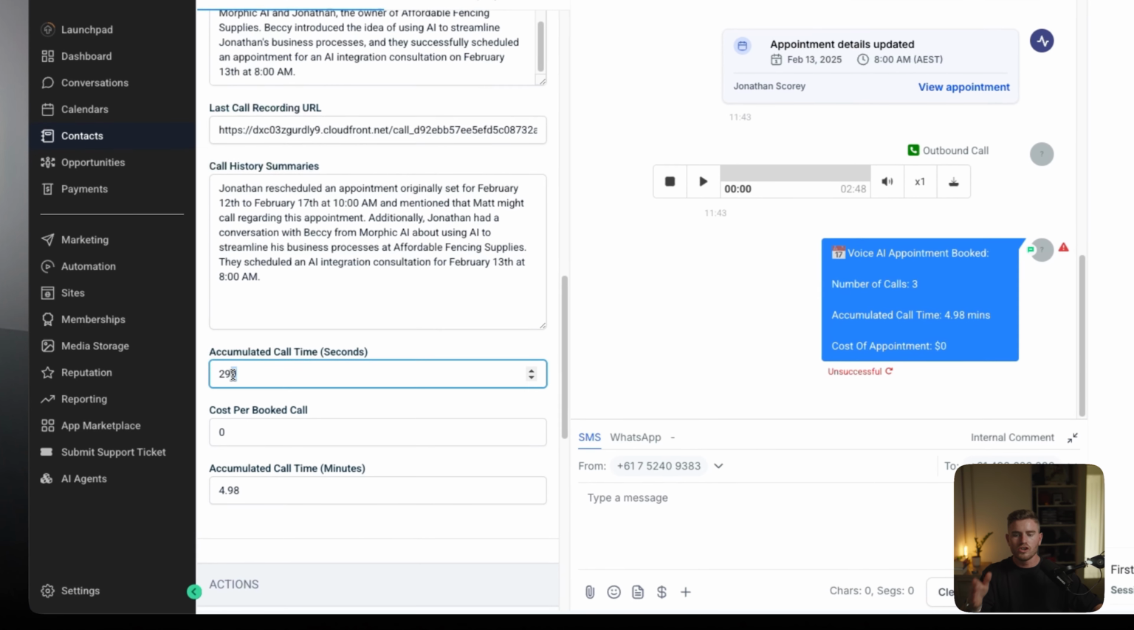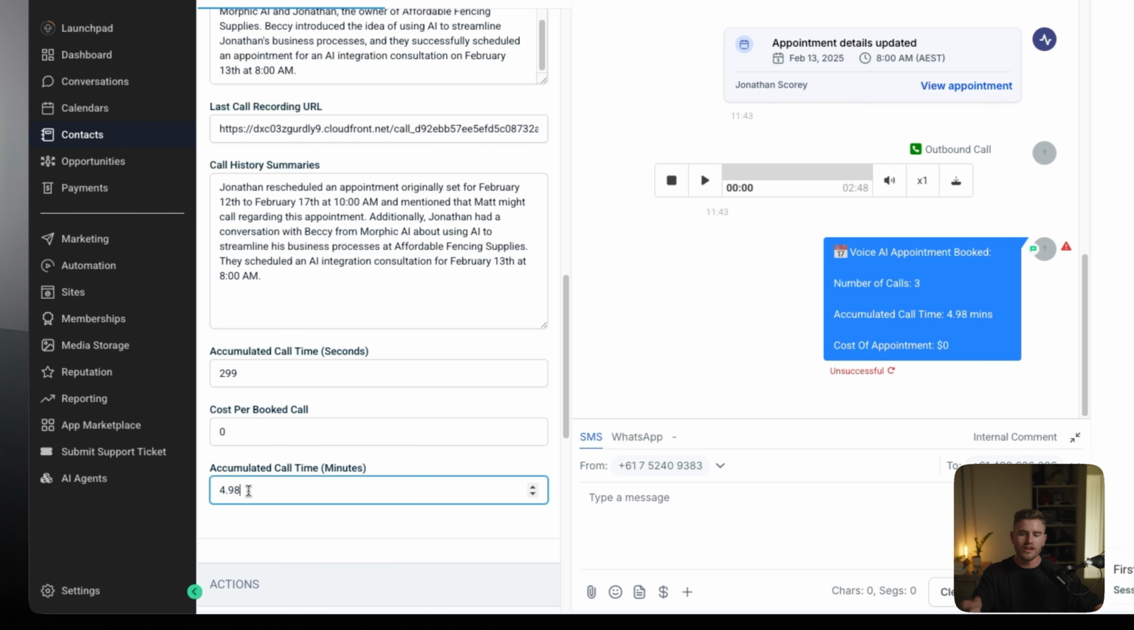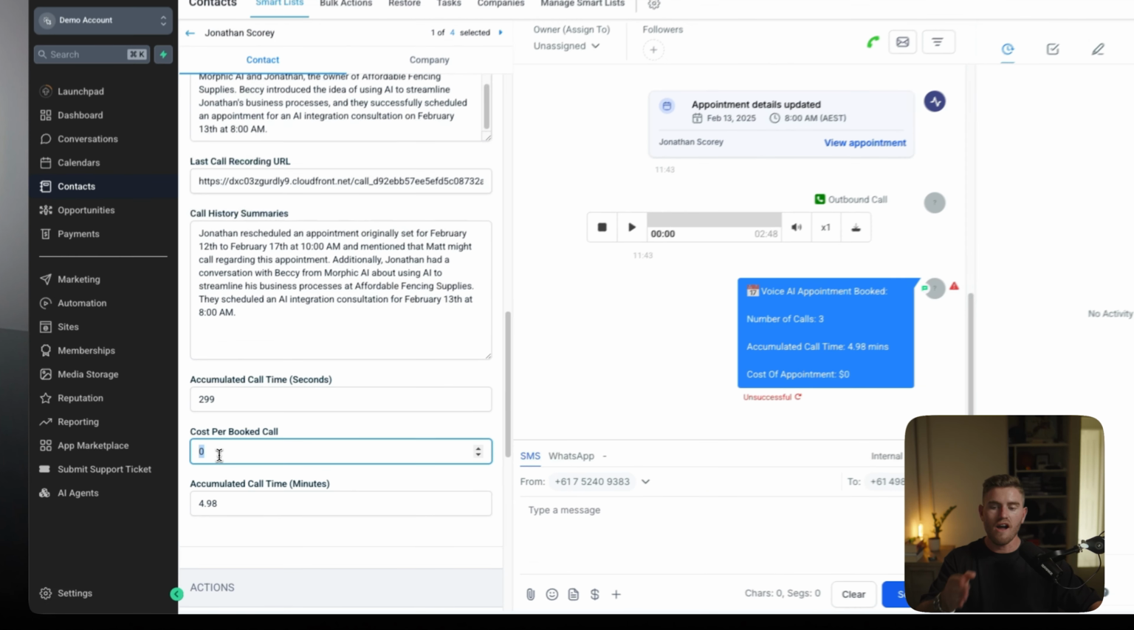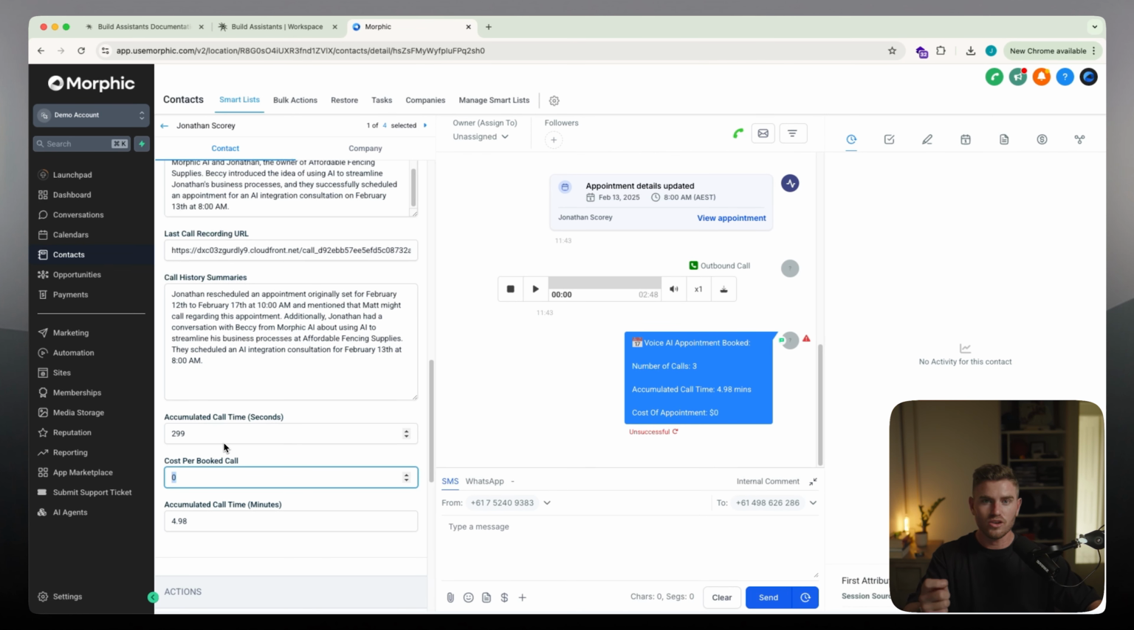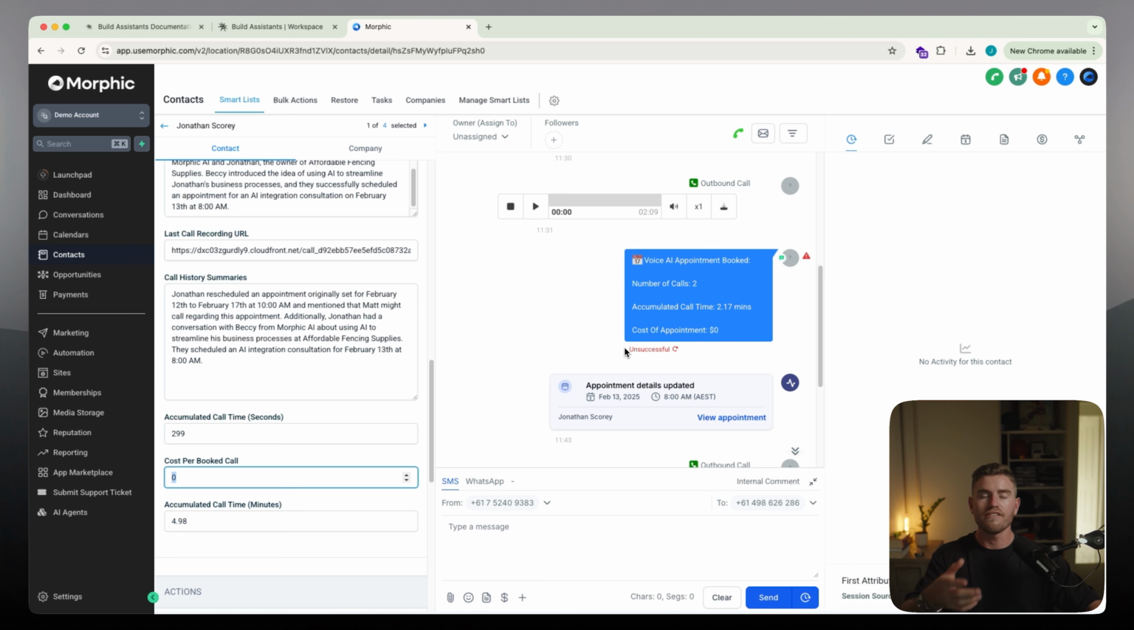So we also have the accumulated call time here in seconds, and it's also converted to minutes down below. If you look up above this, you'll notice that the cost per booked call is 0. I've made 3 calls and it still hasn't cost me $1. I've booked 2 appointments, so that's like 7.5, 8 minutes in total call time, yet we haven't spent $1.